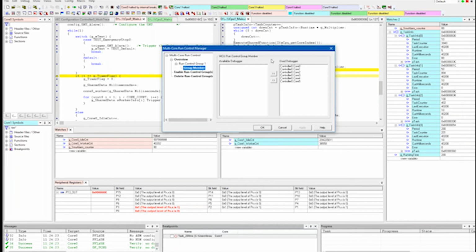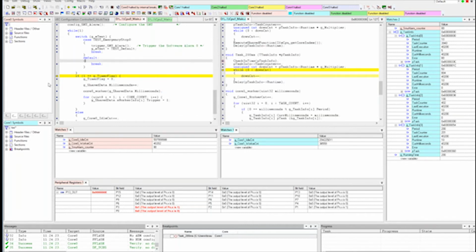Every core which is part of this control group is synchronized for debugging. Then I can remove, for example, core 1. And if I start the application in core 0, then you will see, okay, core 0 is running and all the other cores are also running, but not core 1. I can start core 1 also independently.